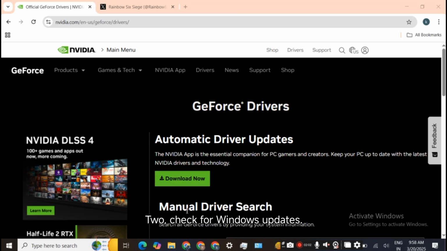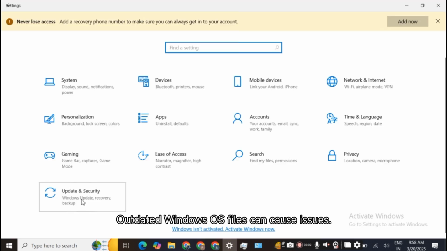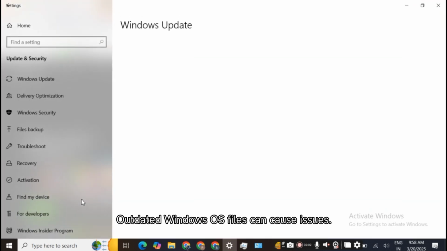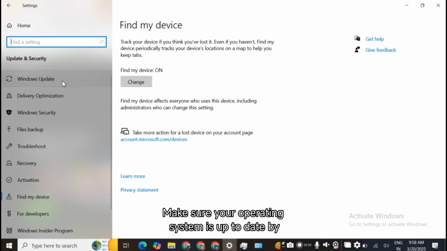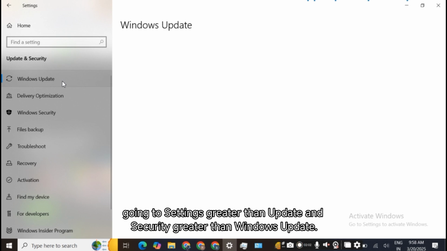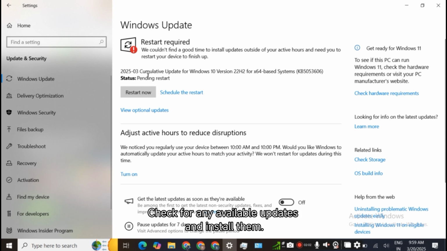2. Check for Windows updates. Outdated Windows OS files can cause issues. Make sure your operating system is up to date by going to Settings > Update & Security > Windows Update. Check for any available updates and install them.